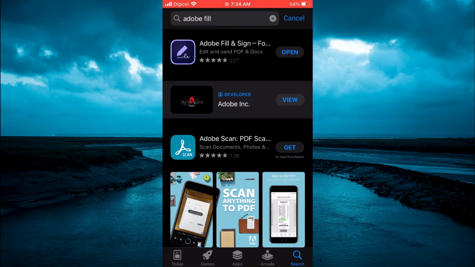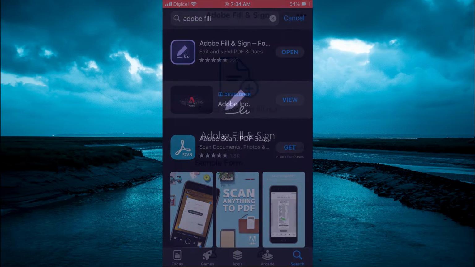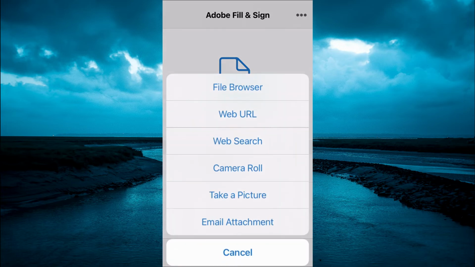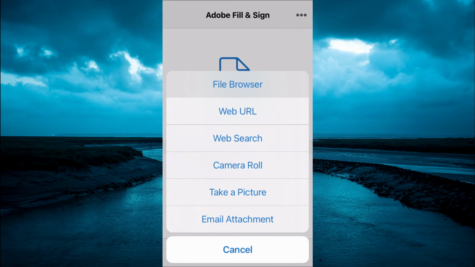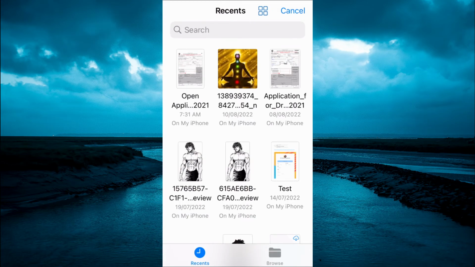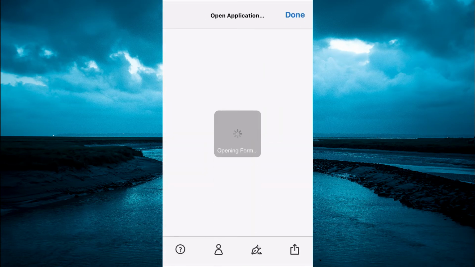Once you have downloaded the app, you're going to tap on Open and you will be redirected to this page. From here, you'll simply tap on the plus. Then you're going to select File Browser. And then you're going to select the PDF that you want to fill out.